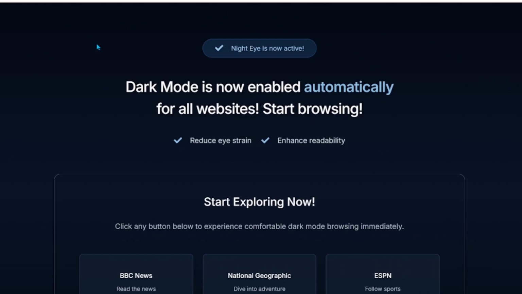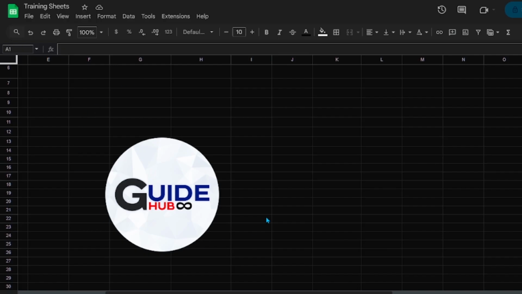You will notice that the overall appearance of the browser changes to a darker theme. This indicates that the extension is active. Now, return to your Google Sheets tab. After going back, observe the worksheet again. You should now see that the Google Sheets interface has changed from a light background to a dark theme.